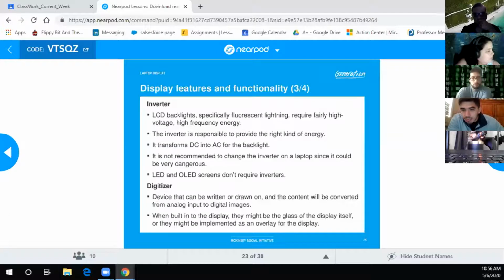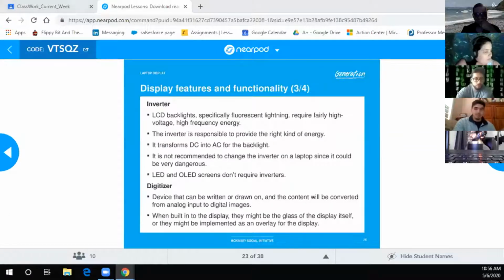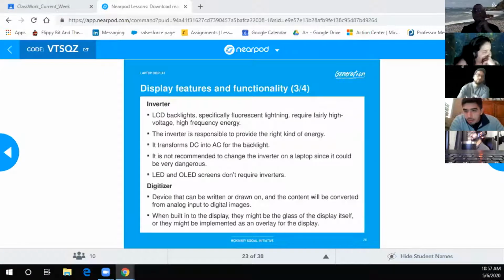Digitizer. Device that can be written or drawn on, and the content will be converted from analog input to digital images. When built into the display, it might be the glass of the display itself, or it might be implemented as an overlay for the display.